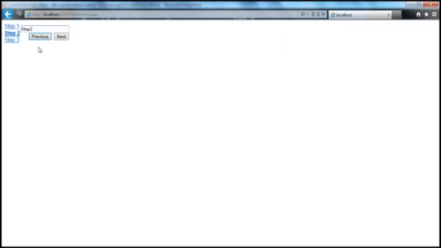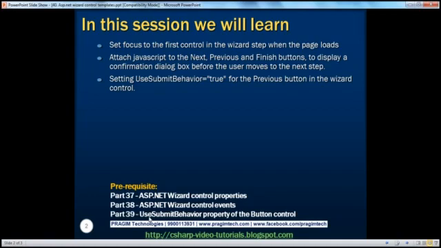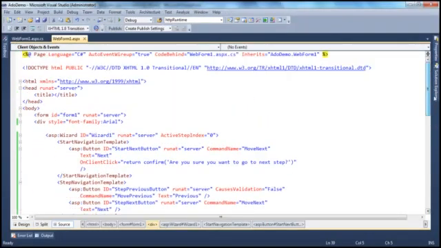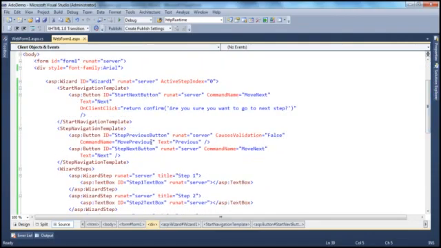And how do we do that? By setting the UseSubmitBehavior property of that button control to false. And the significance of the UseSubmitBehavior property, we have discussed in part 39 of this video series. I would strongly encourage you to watch that video first before continuing with this session if you haven't already done so. So to correct this problem, all I have to do is, in the source, in the StepNavigationTemplate, this is the previous button. So all I want to do here is UseSubmitBehavior equal to false. So this is not going to use the built-in browser's submit behavior.